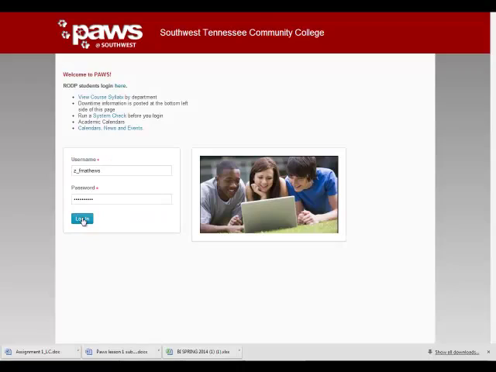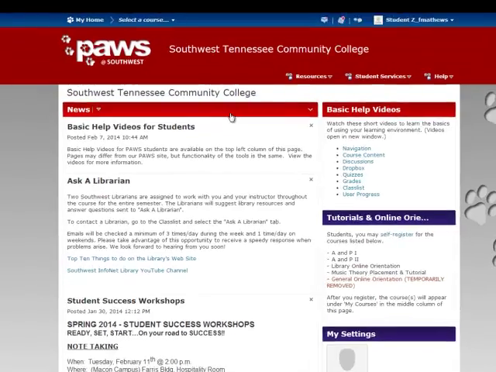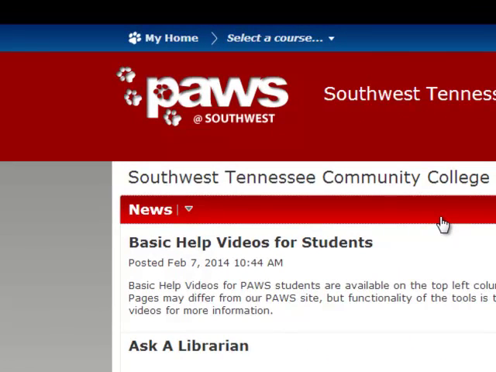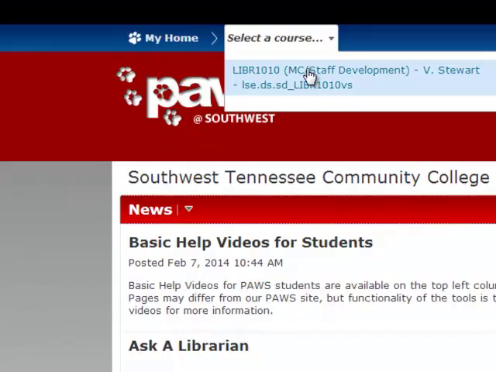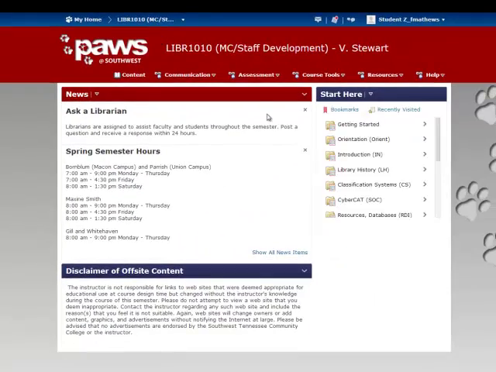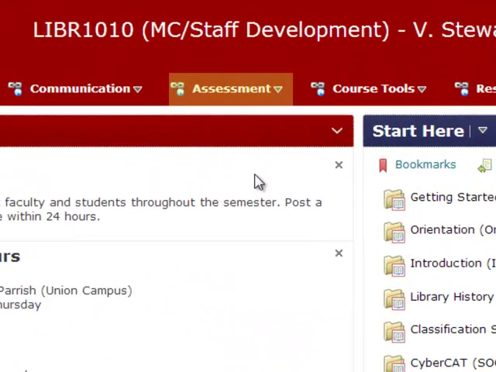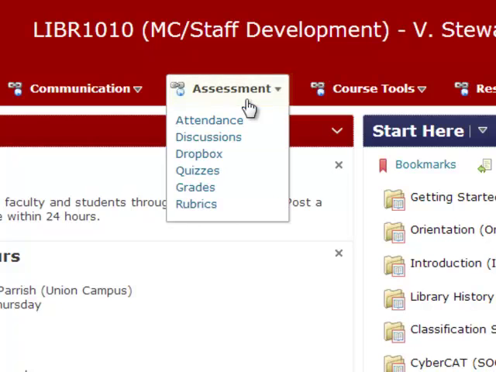The first thing we need to do is to log into Paws. Now that we're in the system, let's go to the global navigation bar and select a class that has an assignment due. In the middle of the page we see Assessment. Click on that link, and in the drop-down box that appears we see the Dropbox option. Click on Dropbox to open the Dropbox page for this class.